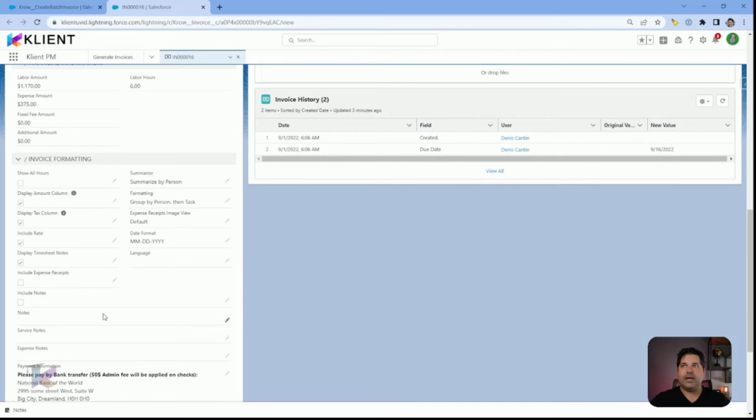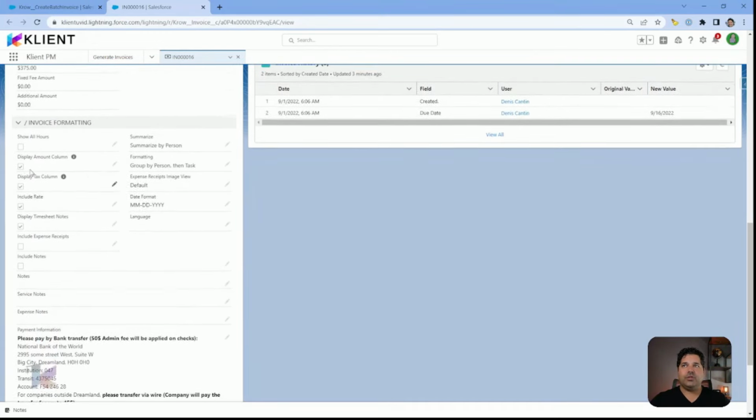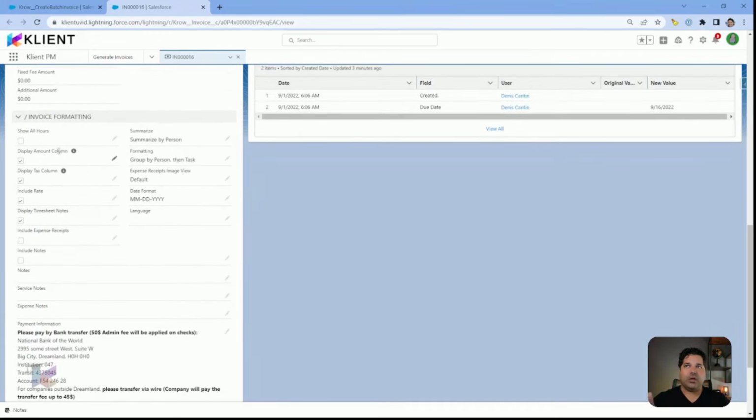The invoice formatting is saying that we want to, for example, display an amount column, we want to display a tax column, we want to include the rate on the invoice, to display the timesheet notes or the comments from your resources. So these would all appear on your PDF, but you could select not to display them.